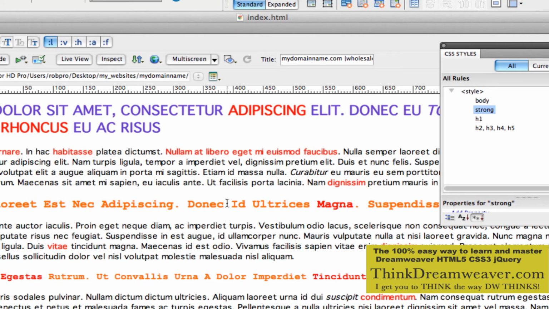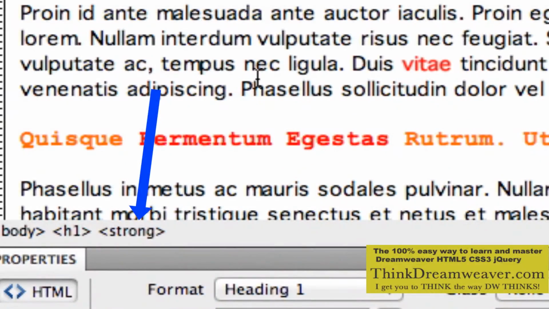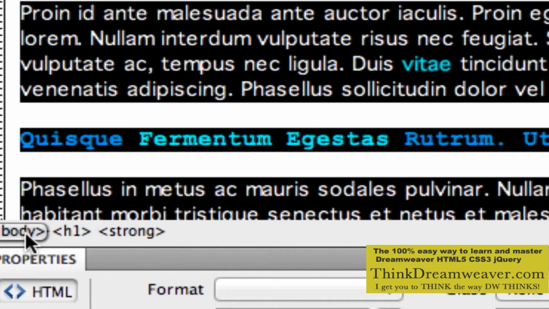But let's say I don't want to affect the strong tag when strong tag is inside of H1. So as an example, this is a strong tag inside of H1. So how can I rule specifically for strong when strong is inside of H1? Absolute child's play. I select the tag. Understand something. Selecting this tag is different than selecting this tag, which is different than selecting this tag. So whatever tag you select is the tag you're going to affect.